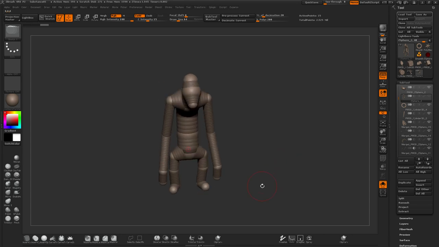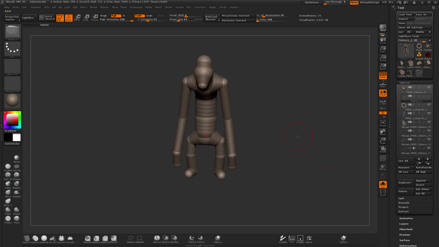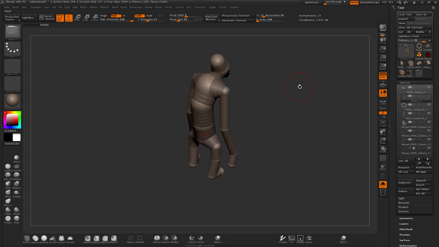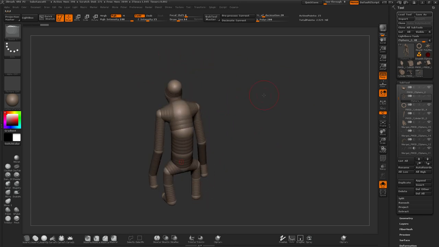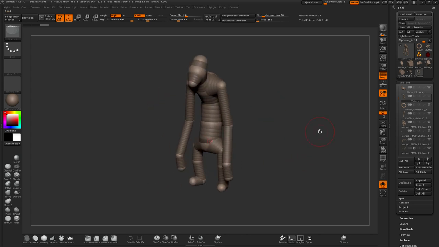So in ZBrush it's much easier to work the overall proportion, especially if you have a character that you know you're going to turn around. So you want to pay attention not only to one view, but to all the viewing angles of your character. So I prefer to start directly in ZBrush.